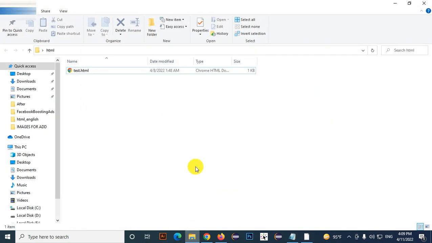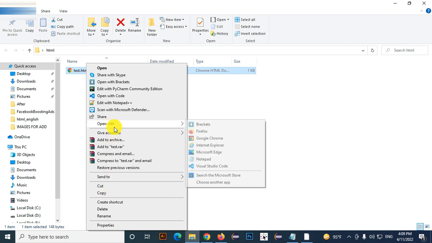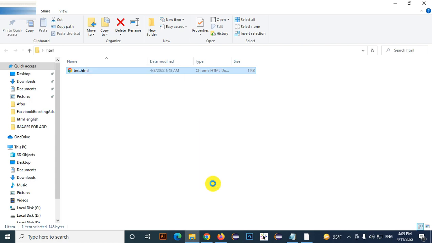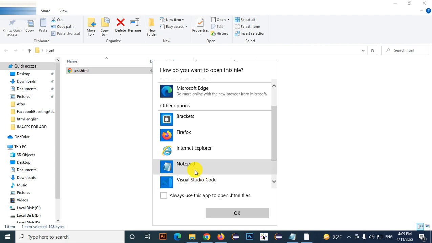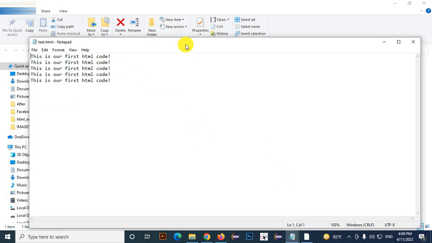As we already created an HTML file in our last tutorial, we will open this file in our Notepad. Okay, so first right click with your mouse and then you can see there is Open with, and from Open with you can see there is Notepad. If you don't see Notepad in those options, just click on Choose another app, and now we can see that there is Notepad. So we will select this and open it in Notepad.